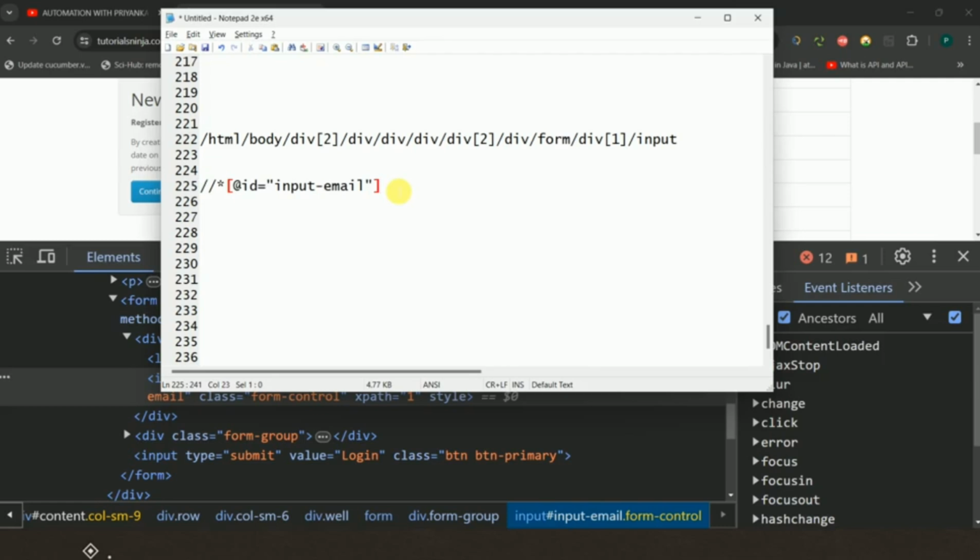Basically, a very simple syntax is available for the XPath. You should always start with a double forward slash. There you need to write the tag name. Inside the tag name, you can write the attribute name. Along with that, in single quotes, you can define the value. This is the basic XPath syntax that we can follow to identify that web element, right? So this is the basic syntax.